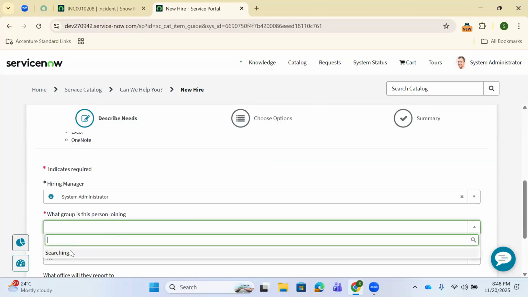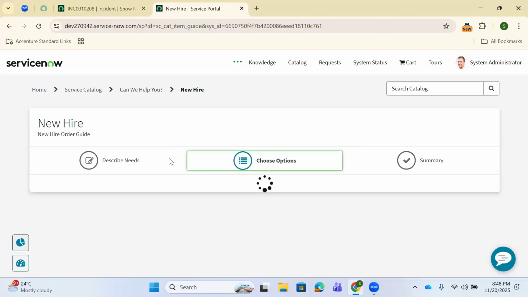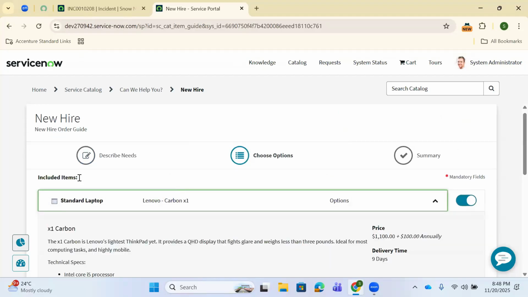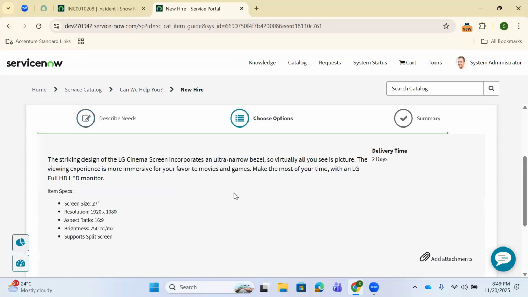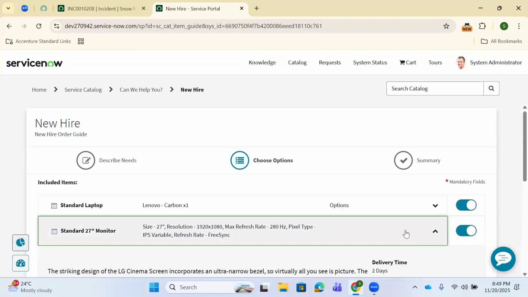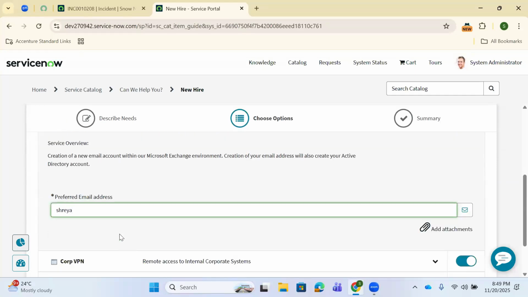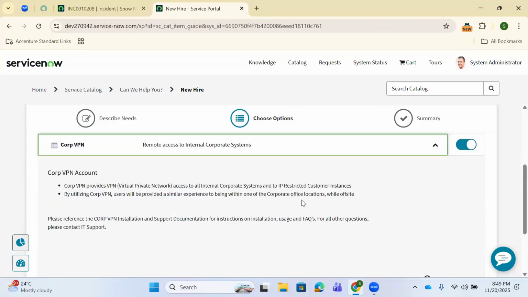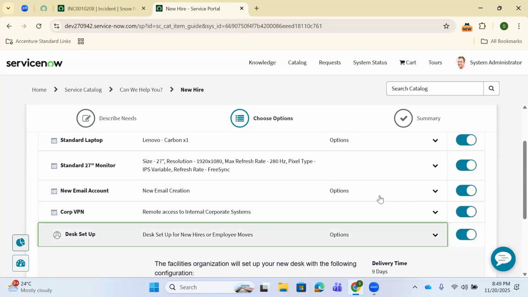So who is your hiring manager? All these details you can provide. So to which office you report. When you just go to the next step, you have options to select the laptop, the standard laptop. If you need any additional software, you can provide those details. Any standard monitor, you can fill those details. Okay, email account creation. Corporate VPN, desk setup. All these things you can do from here.